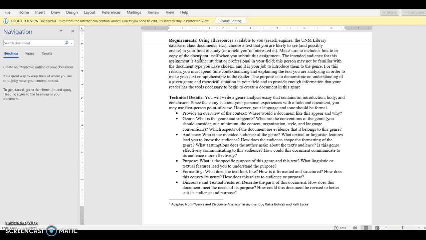The intended audience for this assignment is another student or professional in that field. This person may not be familiar with the document type, with the text type that you have chosen, and it is your job to introduce them to the genre. For this reason, you must spend some time contextualizing and explaining the text that you're analyzing in order to make your text comprehensible to the reader. The purpose is to demonstrate an understanding of a given genre and rhetorical situation in your field, and to provide enough information that your reader has the tools necessary to begin to create a document in the genre.